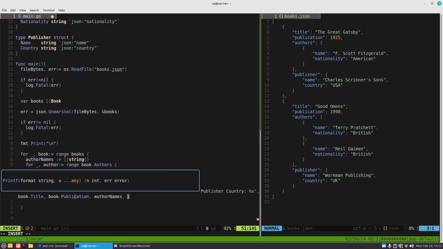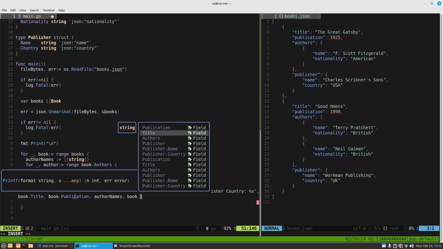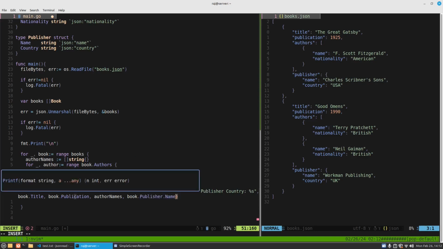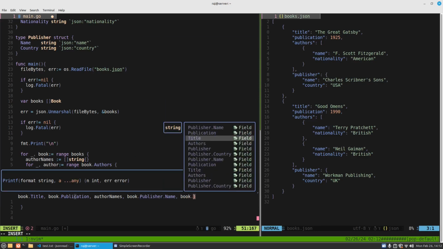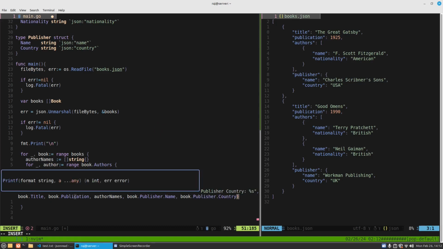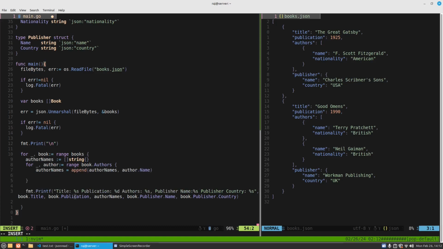And then we are going to use book dot publication dot name. And then the last one is book dot publication dot country. So I think we got everything. And then I think that's pretty much it. So let's see. Did we close everything? So this one is closed here. So we're missing one more brace. So let's do that. Okay, I think this is closing here. As you see, it's highlighted.